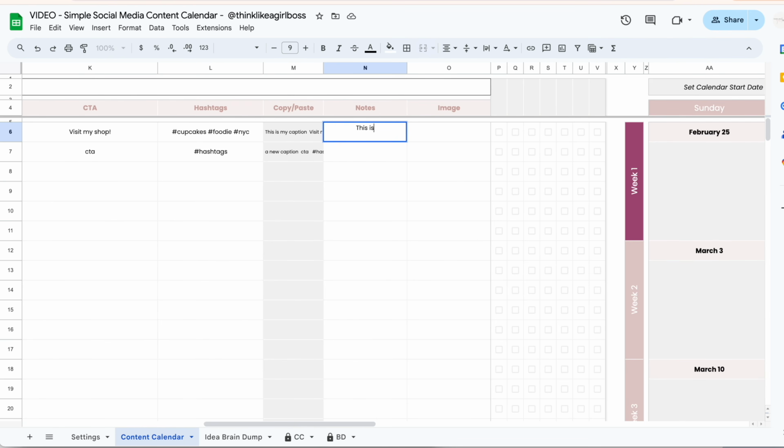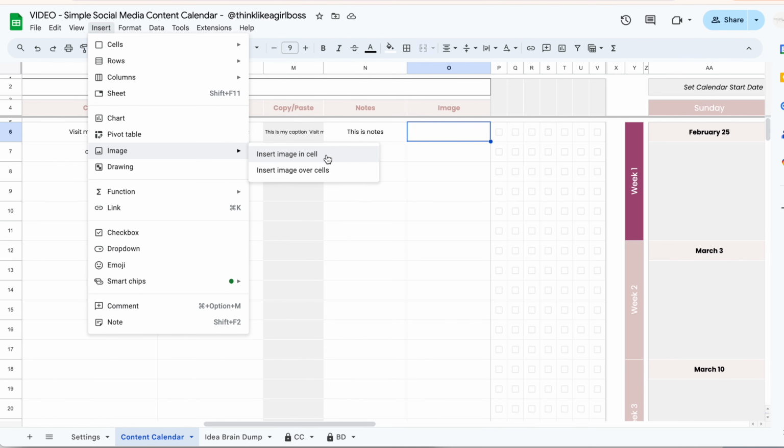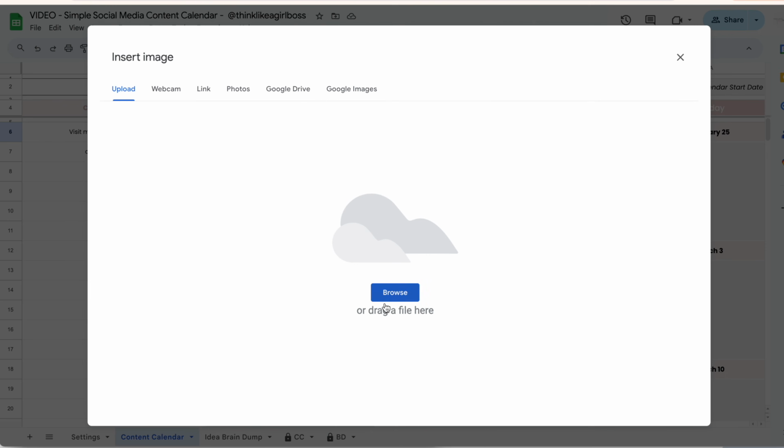So you could use this for notes, for example, and then you can use this for any other text that you like, or you can also add images in here. So to add an image, all you need to do is select the cell and then click on insert image in cell. Very important that you choose the one that says in cell. And then you can either browse or you can drag a file in here.